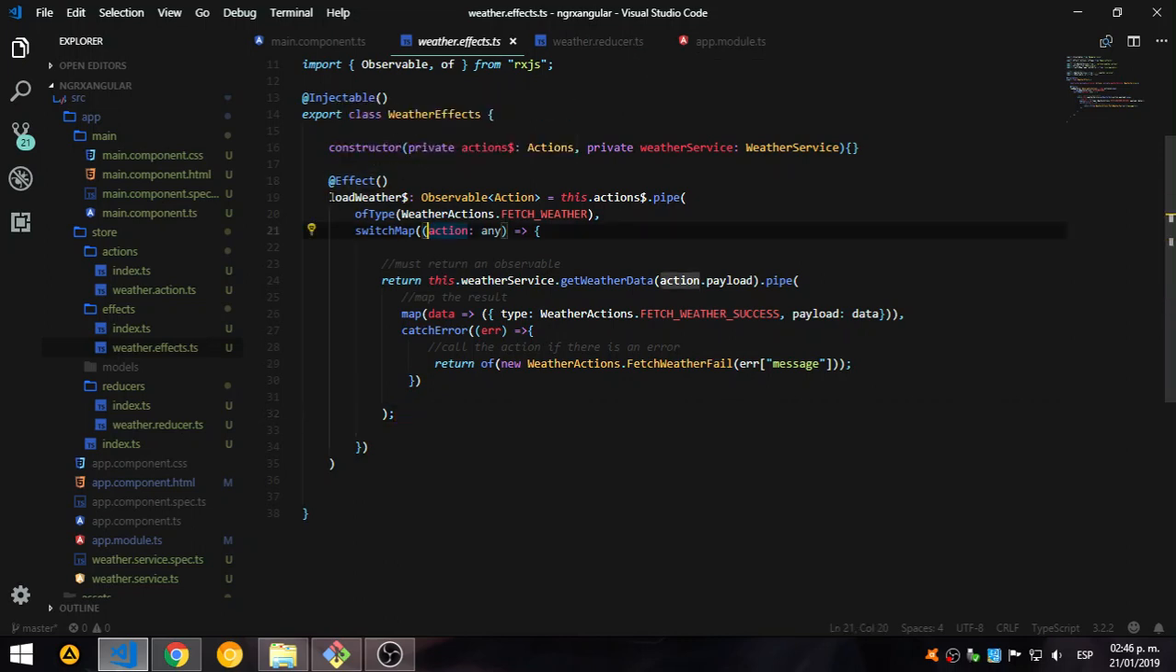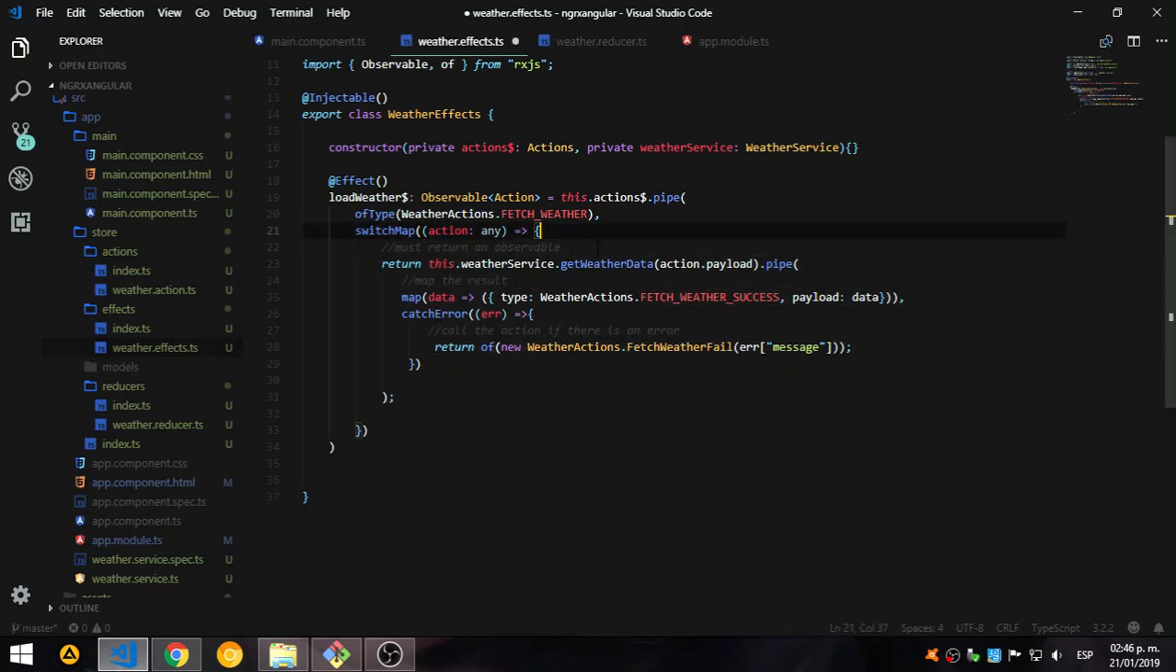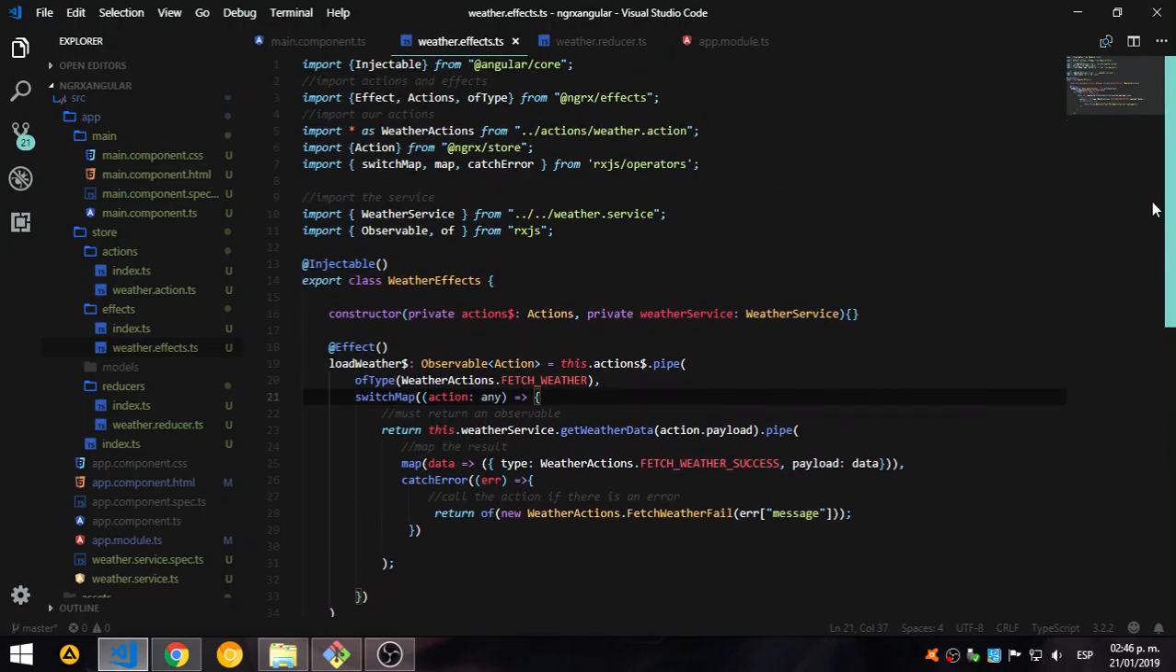Decorate the effect, and you will need to check the type and use switch map so you don't get stuck using the same observable. Switch map will change the observable that is passing. You can see what we have imported here, and I think that's all for the back of NgRx for the implementation.